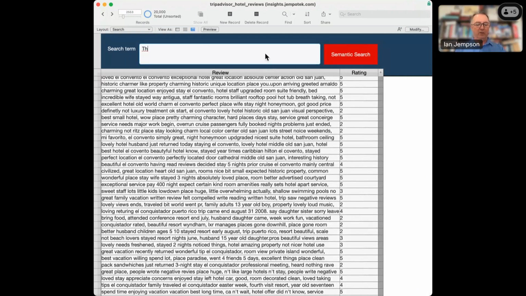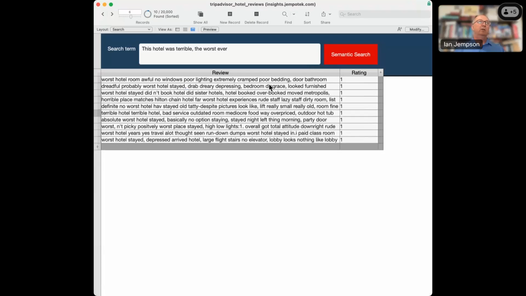So I could say, this hotel was terrible. And then if I perform my search, you can see that I'm getting back a list of reviews that are rated 1. They all look like horrible places to stay. I should say that in this case, I'm not using OpenAI. I'm running an embedding server locally on my own network. So this is an example. But one thing to note here is that with 20,000 records, the performance is quite good.